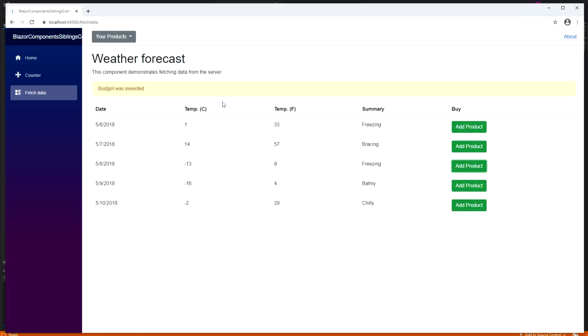Okay, so now I can't add a new product, because I also couldn't add this product, because with adding this product, the whole thing would have been exceeded.